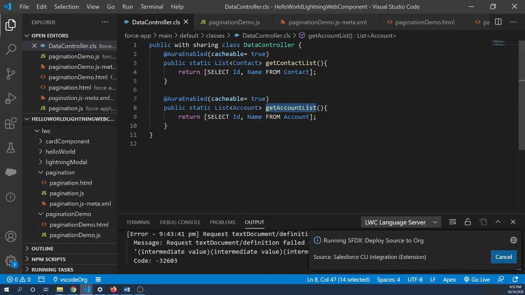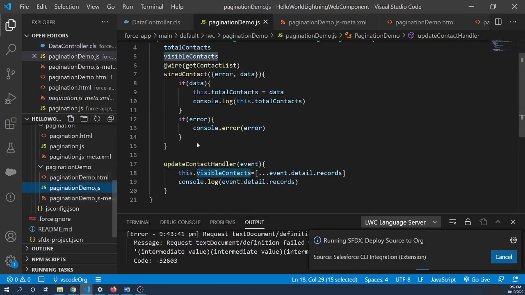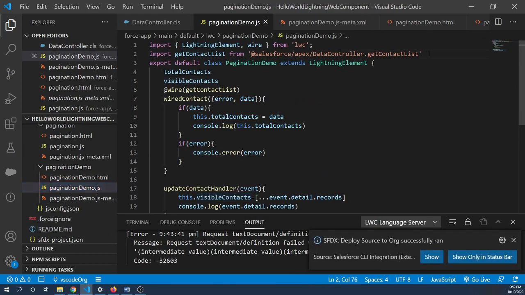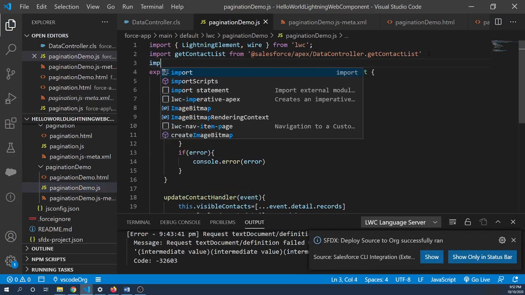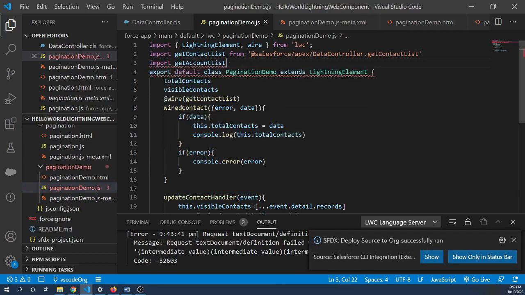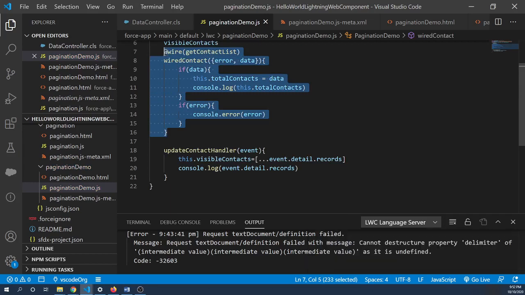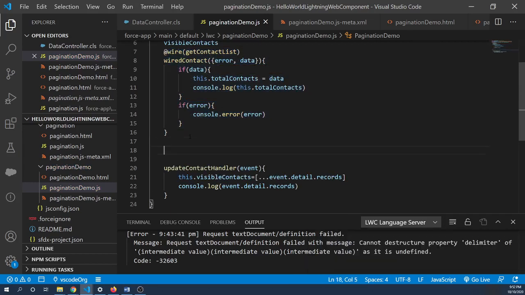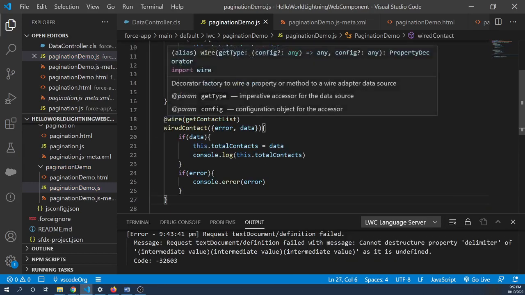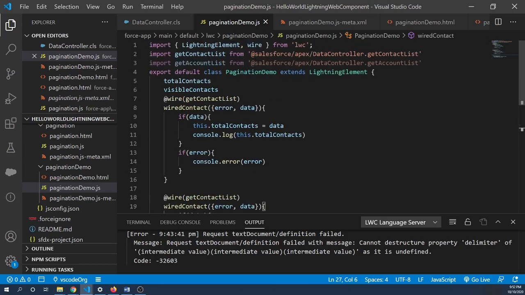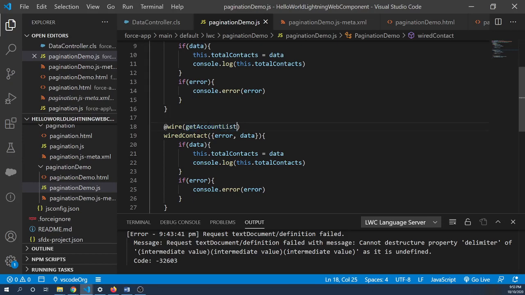I'll copy this name and I'll come back to my LWC. Let's import the second method as well. Import get account list from the same path. I'm in the same class. And correct. So let's create the second wire adapter. You can use the second wire service as a property as well, but for convenience I'm going with it as a function only. I'll take this name, I'll keep it as it is.